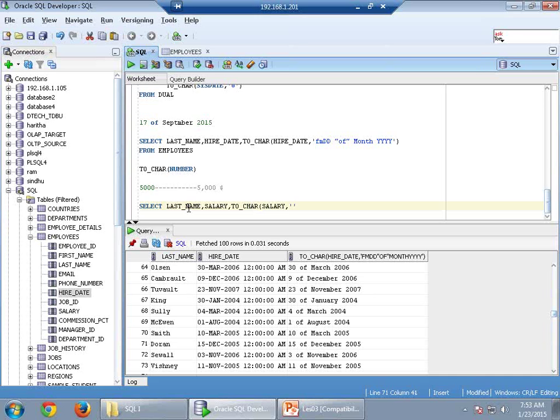Whenever you use it, 9 represents a digit. Whenever you want to display the dollar symbol, you need to provide the format as a dollar. And I want to separate the salary in this format. Even if you want to display decimals, you can use decimals. Here in the format, 9 represents a digit, dot represents a decimal, and dollar represents a dollar symbol. So it will basically separate your hundreds and thousands. If the salary is 1 lakh or 100k, it will represent it as 100,000. Likewise it will display.